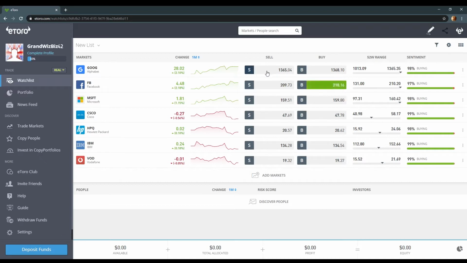Next, you have the sell and the buy price. The sell price is the price at which you will sell the stock. So if you buy Google for 1,400 and you decide to sell it, you would be selling it at around a $35 loss. Buy is the current price you can buy it at. This is the real world money you will pay for that stock.